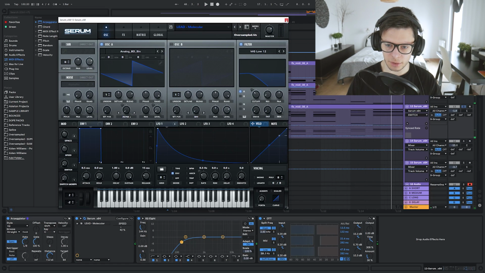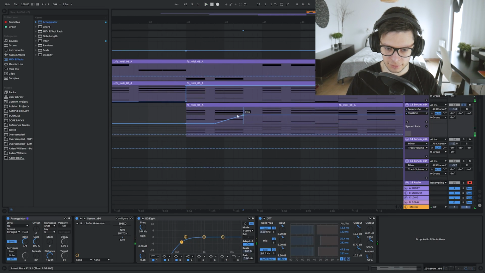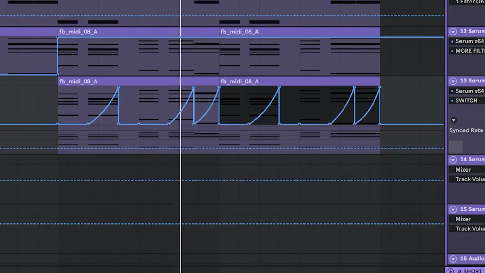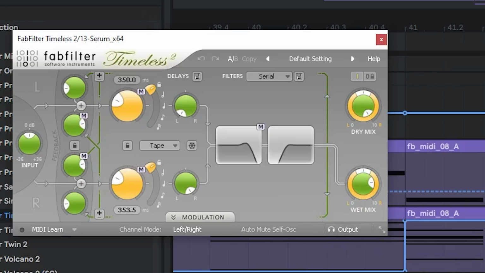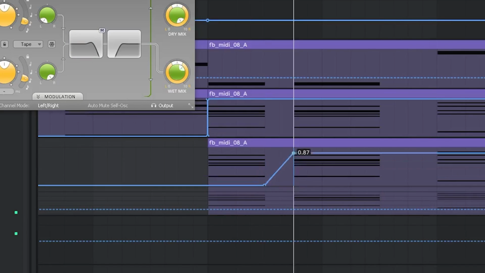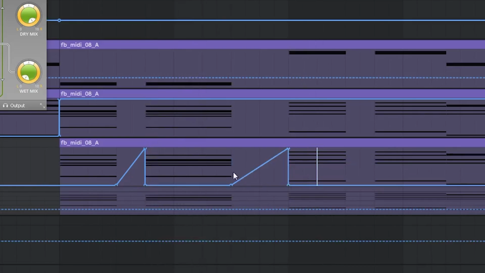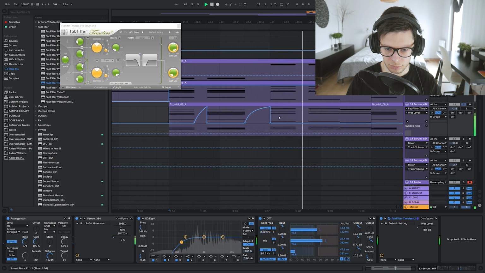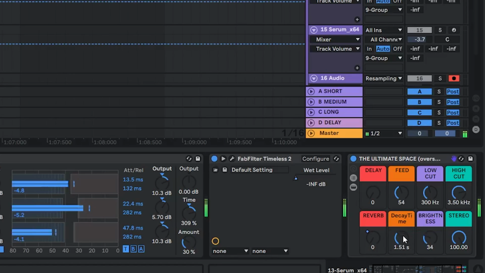Let's automate this switch knob. It kind of changes the timbre of the sound. I want it to go like this. And let's put a Timeless on. We need to switch to this. Yeah, now we're gonna automate this knob. I want something like this. Hey, pretty cool. Also, I want a reverb automation. Less. Oh, that's good.